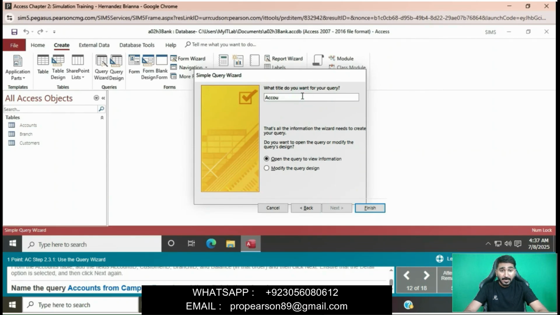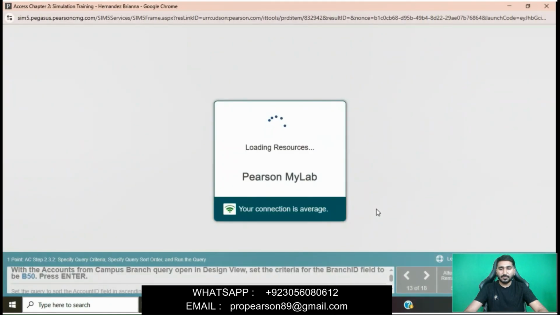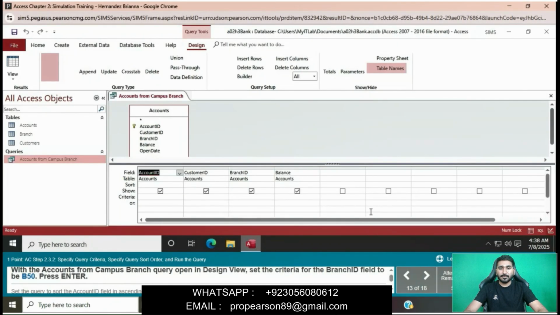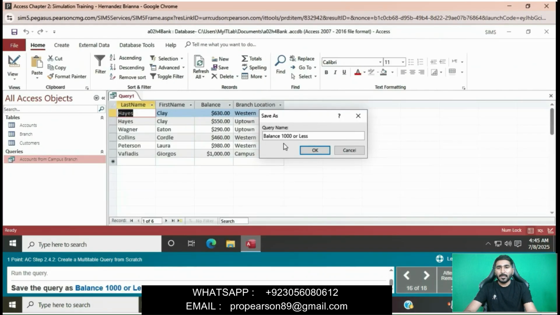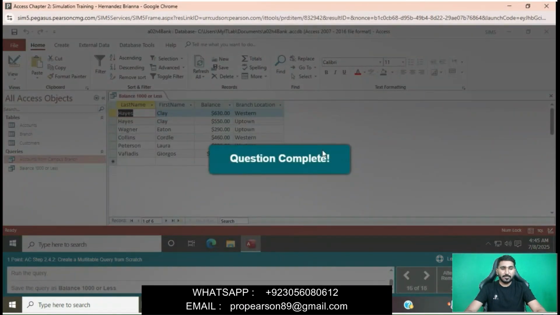Name the query Accounts from Campus Branch and then finish the wizard. Accounts from Campus Branch is our title, and then simply finish it. Question is completed now. Save the query as Balance 1000 or Less. Question is completed now.